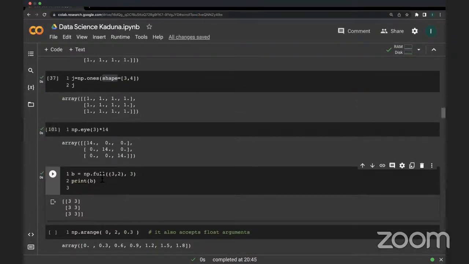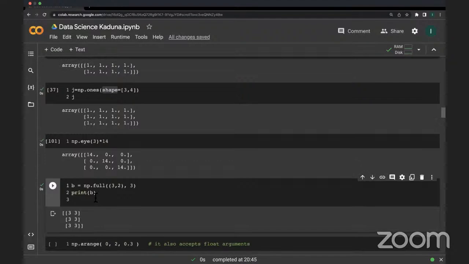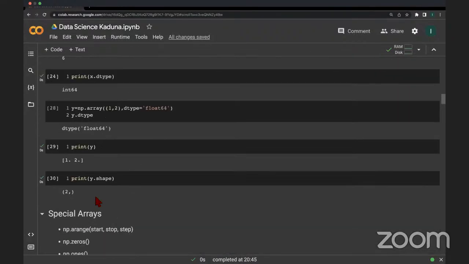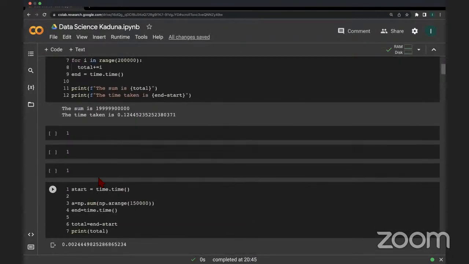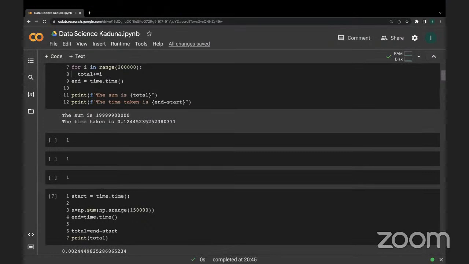So with np.full, you take the shape and then specify what number you want to fill up the matrix. I think that's all I have for today. This is just tidbits, as they call it. There is still a lot on NumPy. So do we have any question?